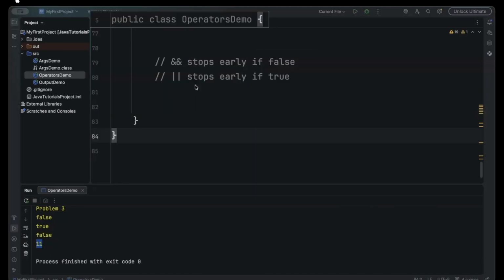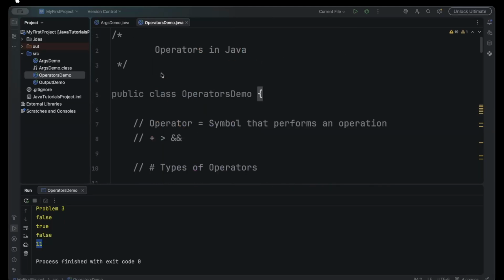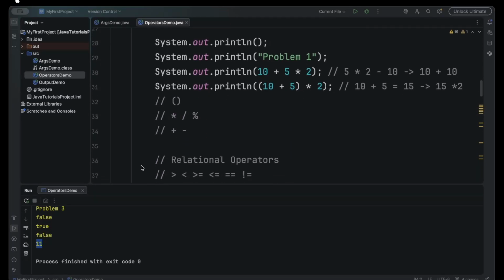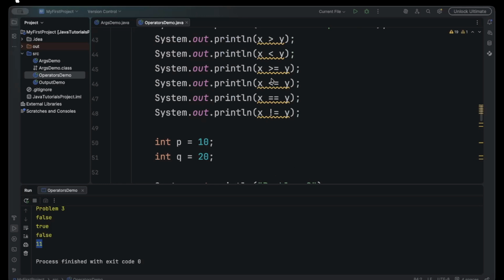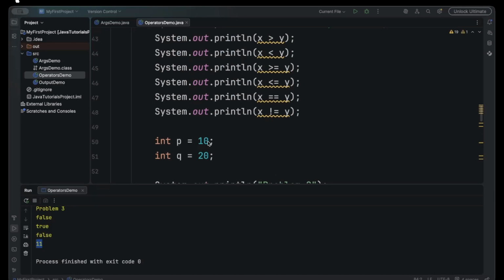Let's recap what we learned today. We learned the basic operators in Java. We also saw how each one of them works using print statements. In the next episode, we will learn how to take input from the user using the Scanner class, so programs become interactive.